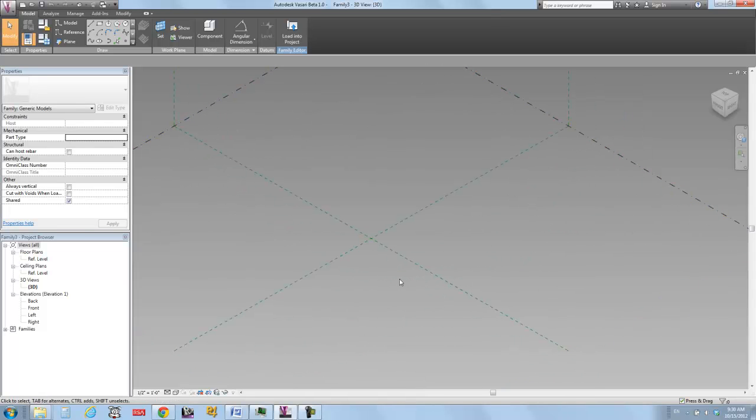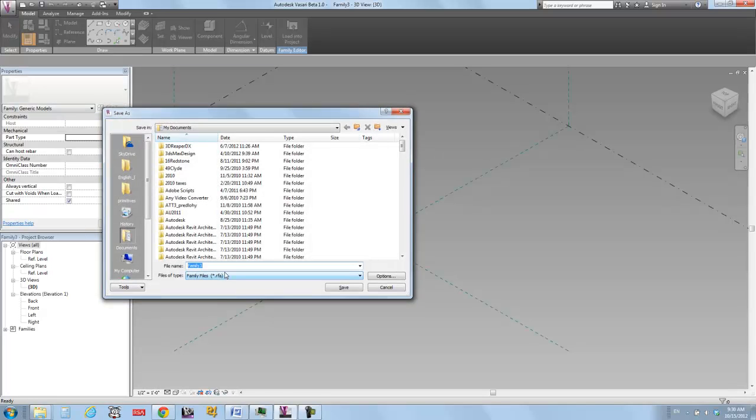So what we're going to do is create a fairly simple line drawing adaptive component, and we're just going to explore the sort of things that you can do with it. So everybody have an adaptive component open? Yes? All right. Let's save it now before I forget, and we're going to call this 4-point family.